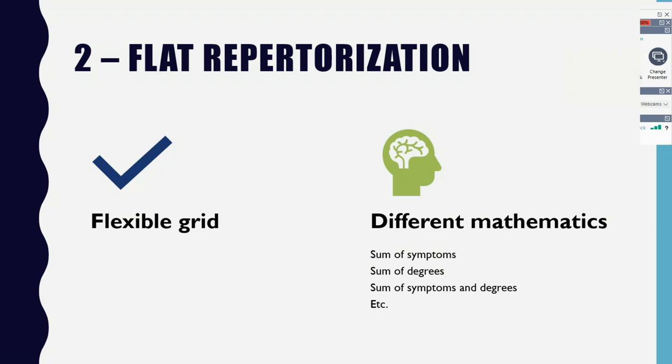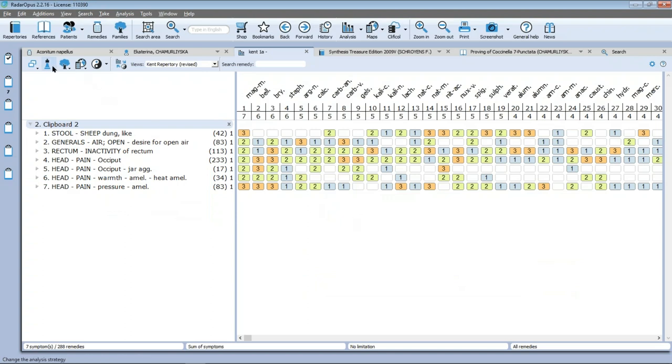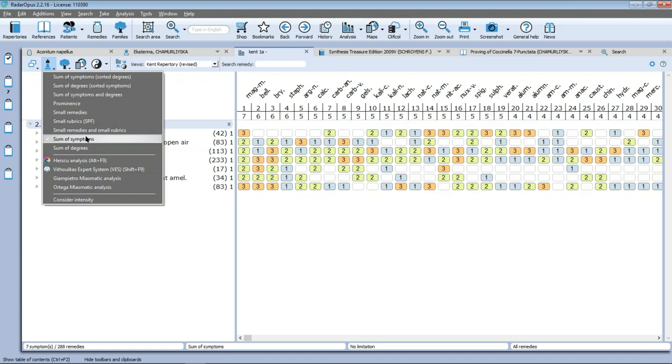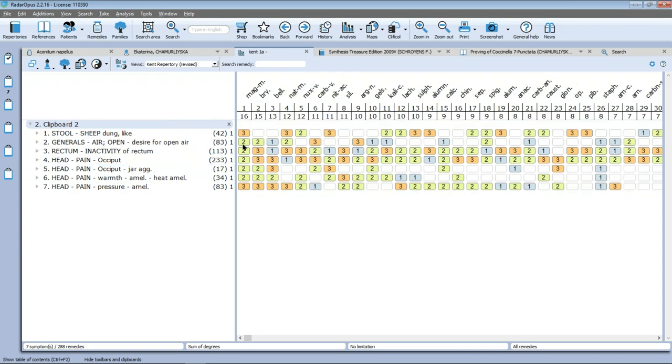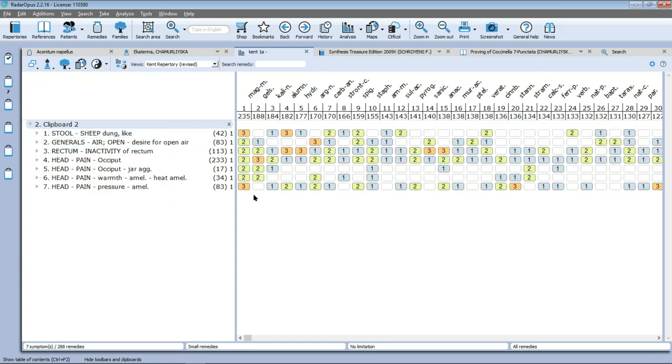So there is a grid that I've just been showing you, which is flexible, and different mathematical approaches allow you to emphasize different remedies. You can find them all here under this icon. And sum of symptoms is one way to say magnesium muriaticum does cover all the symptoms indeed, but three remedies cover six of the symptoms, and a lot of remedies cover five of the symptoms, okay? Now, if we consider the degrees, maybe we consider some of the degrees, then as well, bryonia comes up strongly. And like this, you have these different ways to do a flat repertorization, which is basically one way to look at the mathematics of the repertorization, okay? This is what many people do.